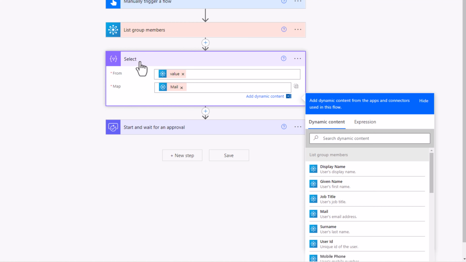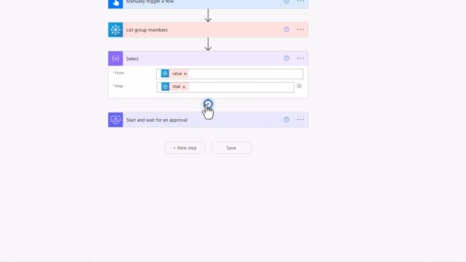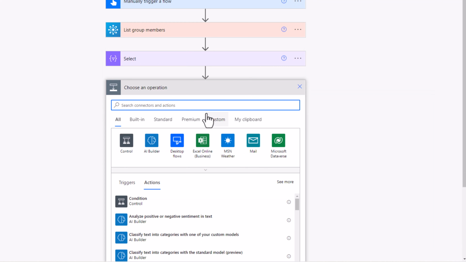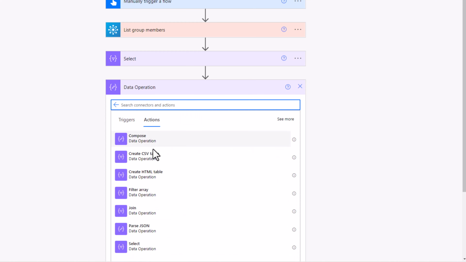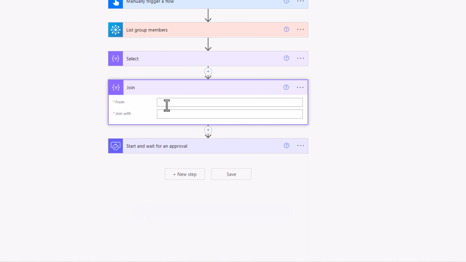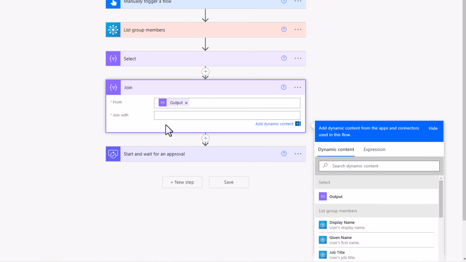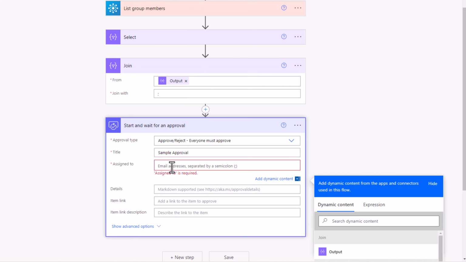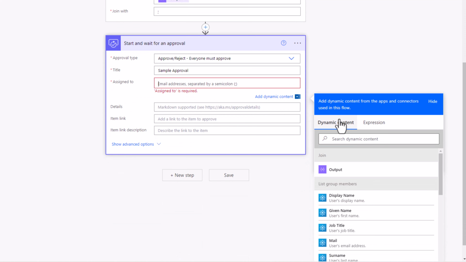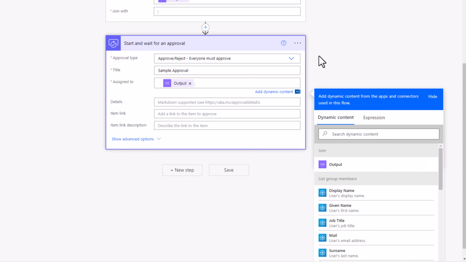Select returns an array. I need to join them. So I will use the join data operation action. From would be the output of select. And I would like to join these by semicolon. So now if I select in here, I can pick the output of the join action.